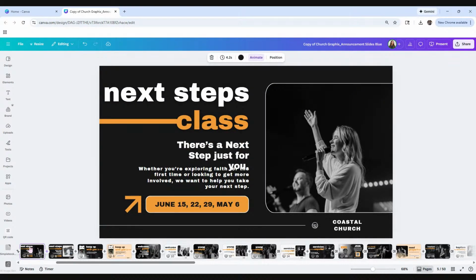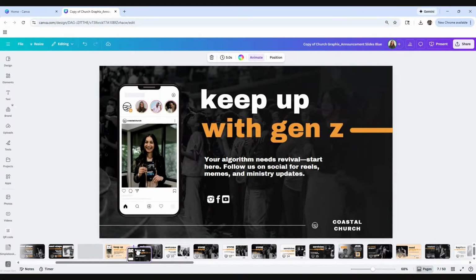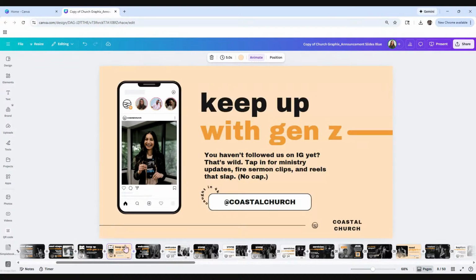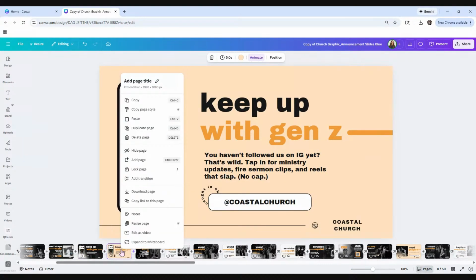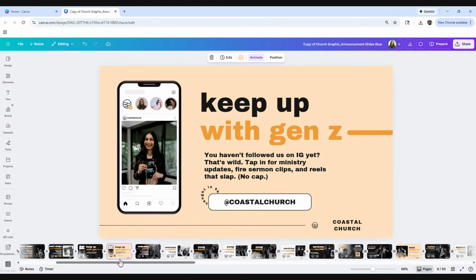Okay, so if you're looking at it like this, kind of in more like a presentation slide deck, then you can rearrange these. Just like that, you just grab it, click on it, and then you can arrange them like that. You can also delete them. So if you right click, then you can delete the page. You can also duplicate. So there's a lot of different options, but I just wanted to make a couple of designs.